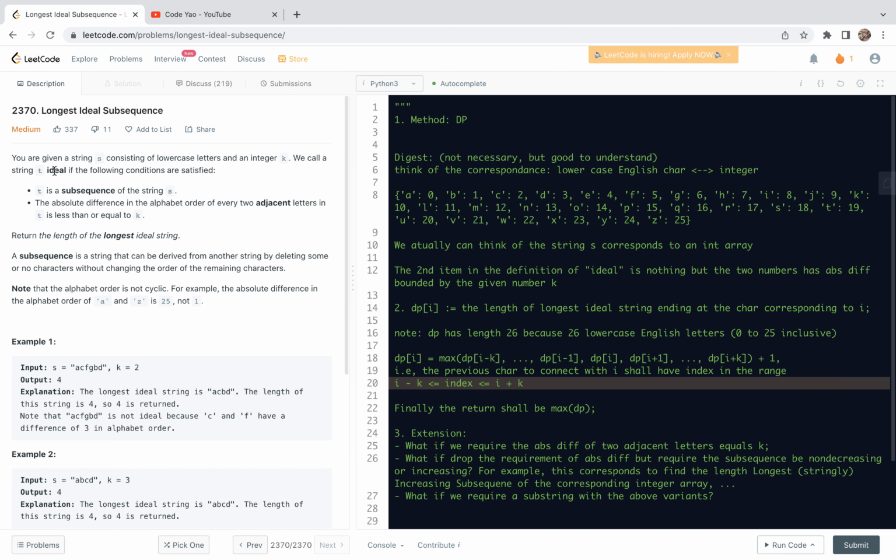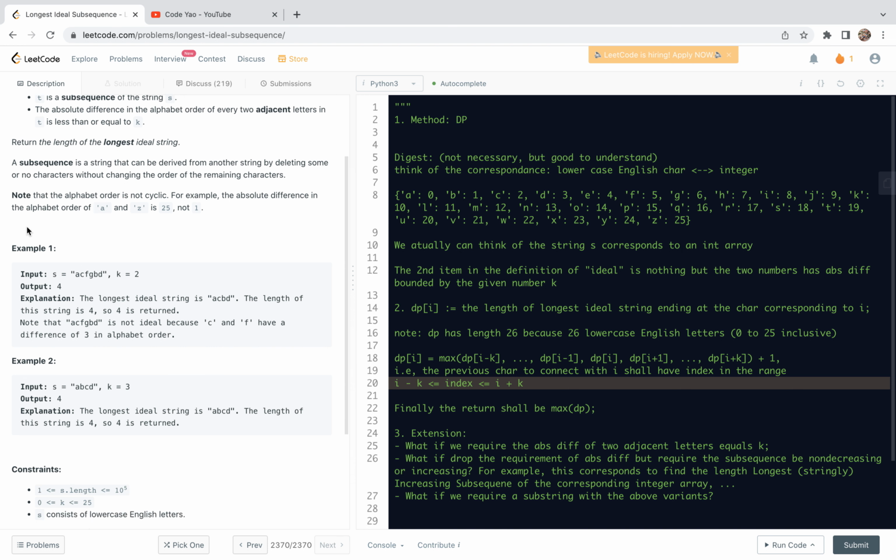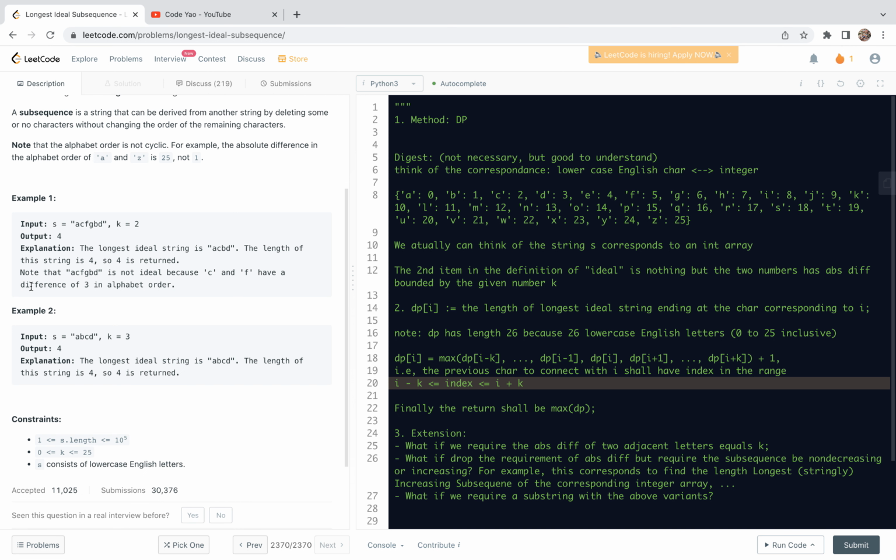So the problem defines the ideal substring like the following. First, T is a subsequence of the string S, and secondly, the absolute difference in the alphabet order of every two adjacent letters in T is less than or equal to the given threshold K. Another thing to notice is that here we are considering subsequence, not subarray or substring.